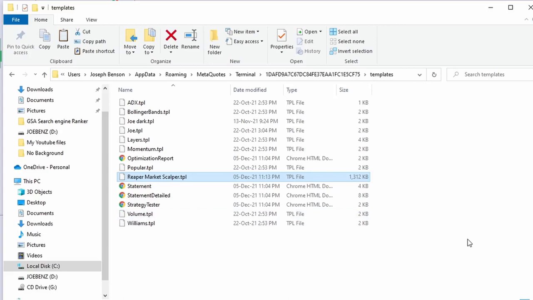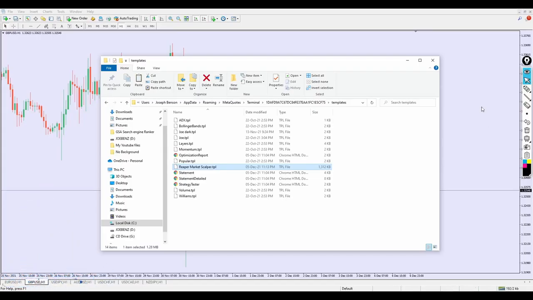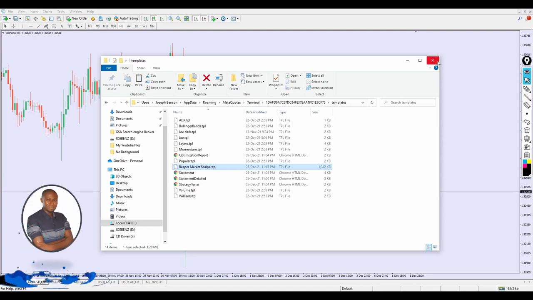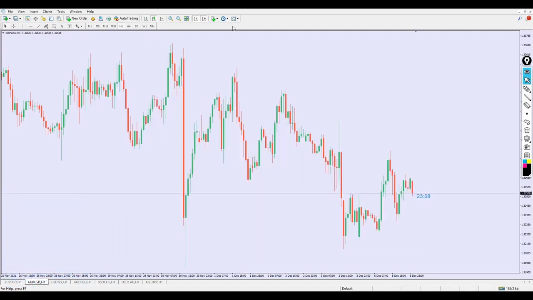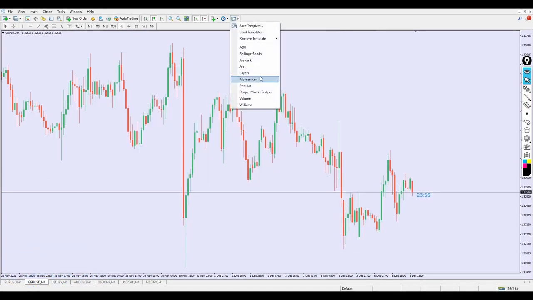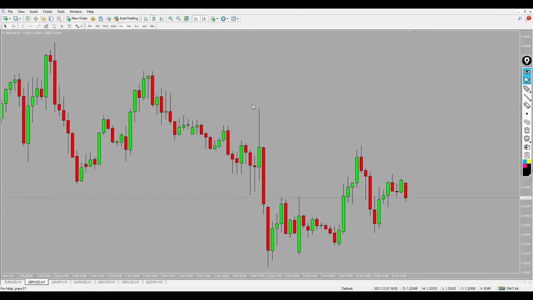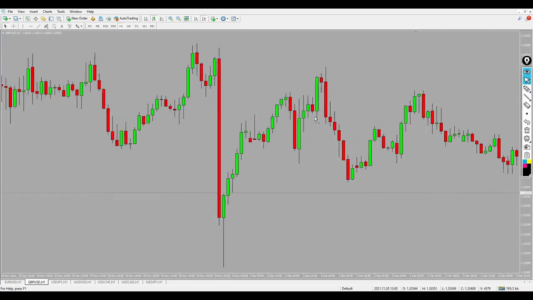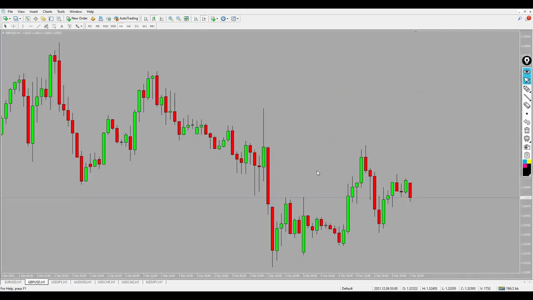Okay, now let's talk about this indicator real quick and how you can make use of it to harvest a lot of pips in the market. First of all, you come to templates and just add the template here called the Repa Market Scalper. Boom. Now you can see we added our template inside, and it's kind of beautiful and unique. Okay, and that's something I want you guys to see.